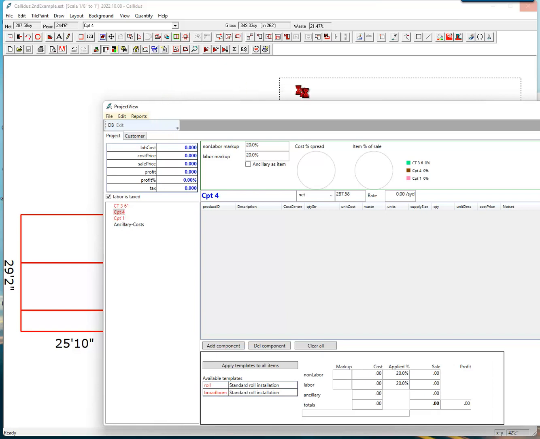So both of these plans have the carpet tile 3 in it, and one of them has carpet 1 and one of them has carpet 4. But it doesn't matter for this. They've both all been imported in and are now ready for pricing up.